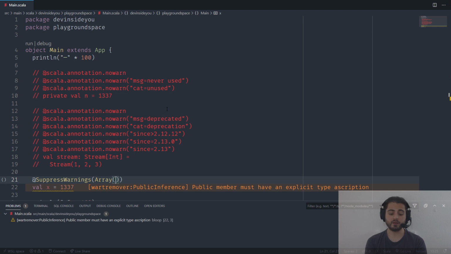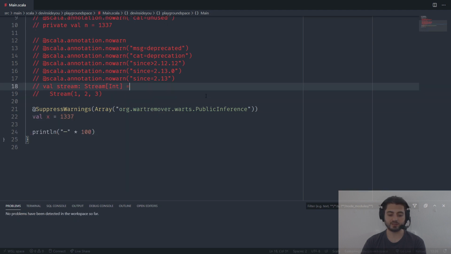Okay, an array of the warnings that you want to suppress. Unfortunately, you have to use the fully qualified name, so you're going to do org.wartremover.warts.Public inference like this. So you kind of have the name here. The package is always this, so you always have to write this. Let me save this, and it's going to be gone.